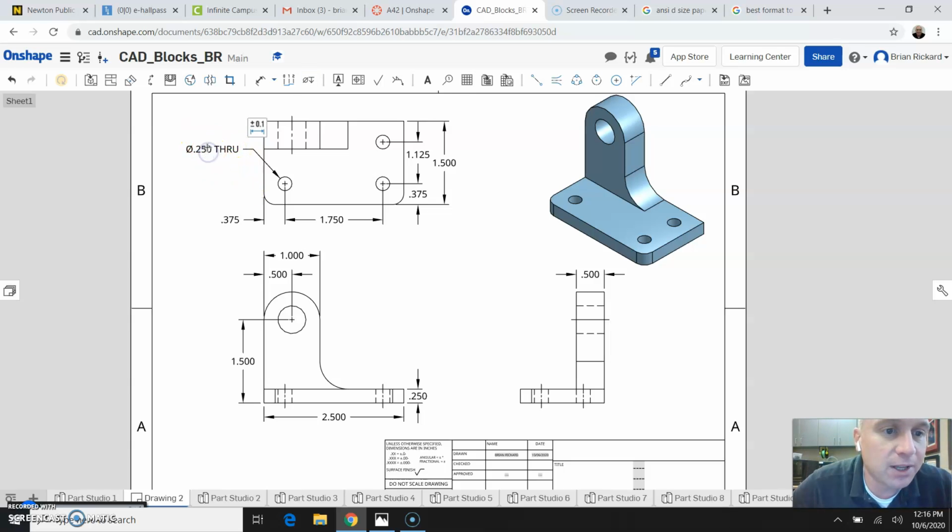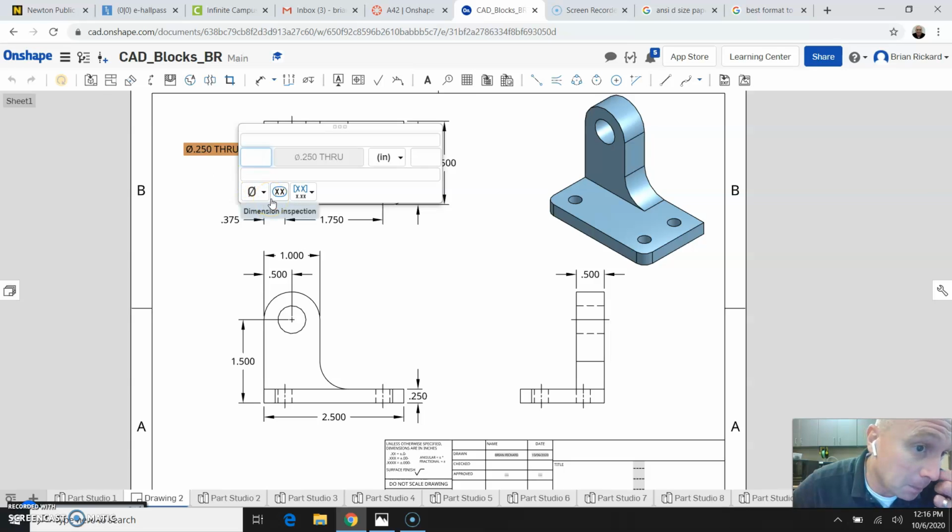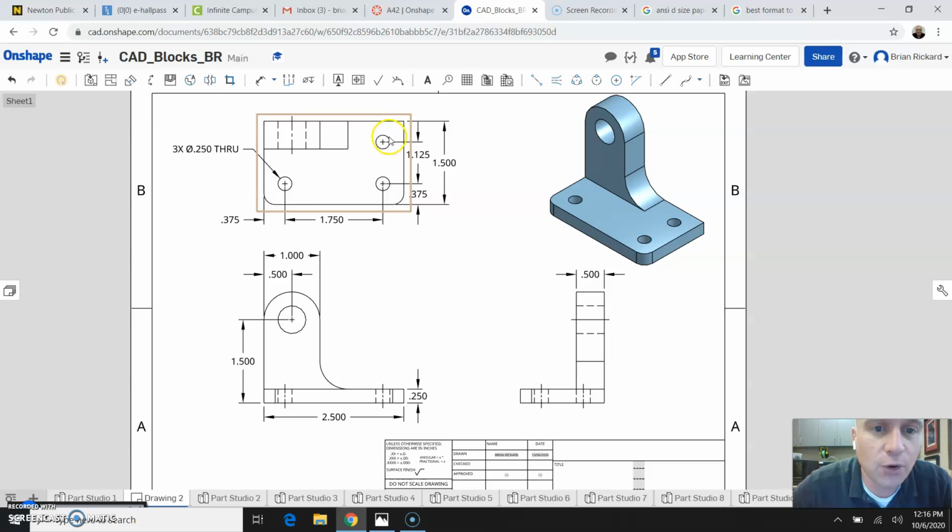And then I'm going to double click on that note for the hole, and I'm going to type in a 3x. And so what that 3x does is that tells us that all three of these holes are exactly the same. And so there's no need to dimension all of them because I put a note that all three of the holes are the same. So they're all 250 thousandths and they go through the object.